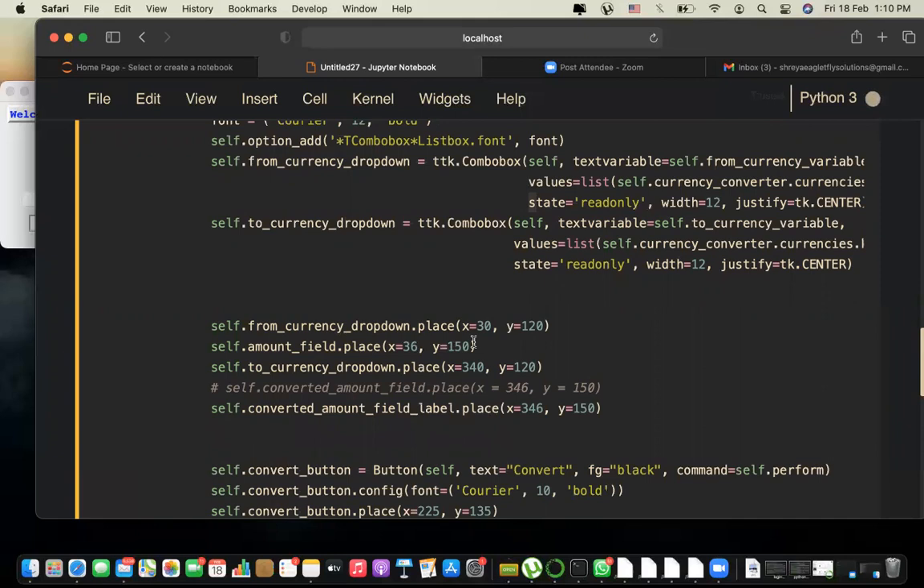Place, so we have given the axis up to x axis up to 30 and y equals to 120. Okay, so self dot amount field dot place, x is again 136 and y equals to 150. Now we have given the amount field place, and to currency drop down place dot place, x equals to 340 and y equals to 120.